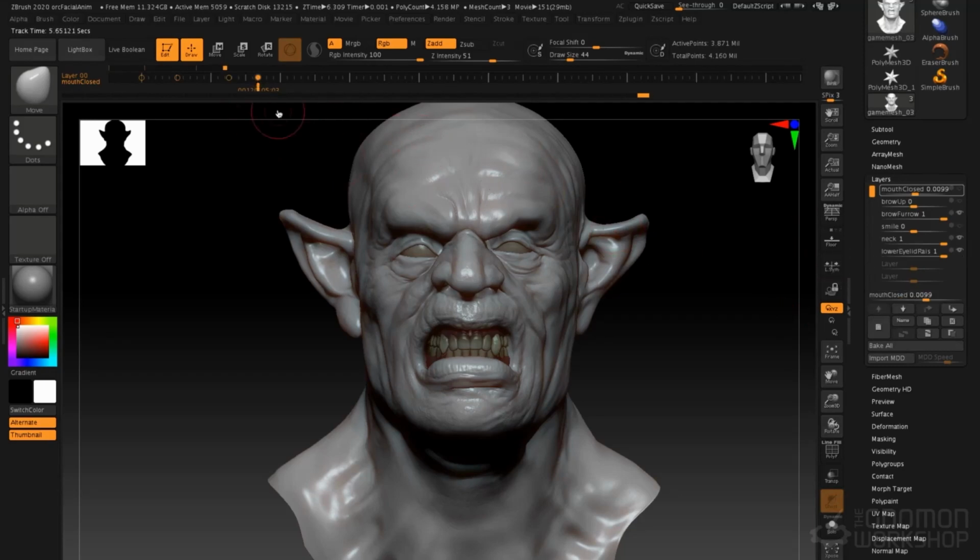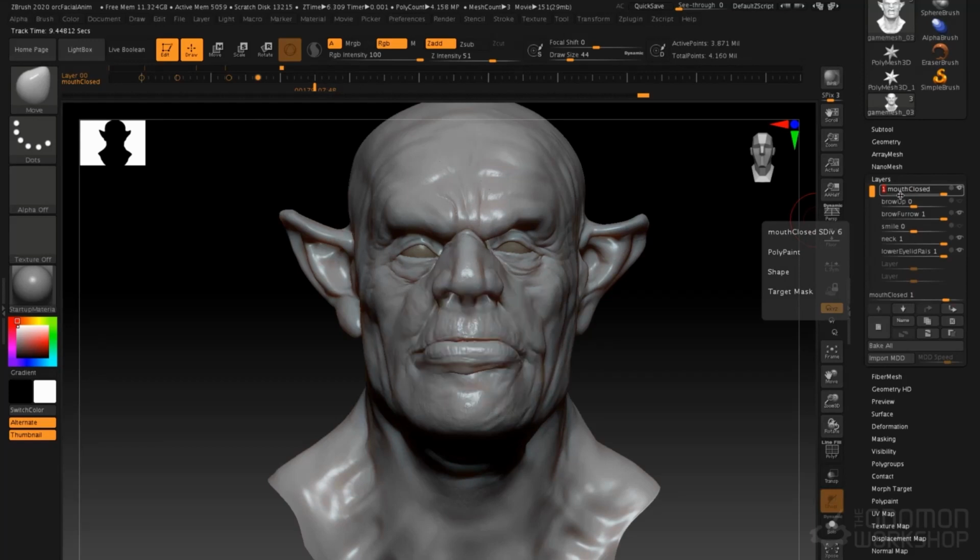So now I've keyframed all those layers at the same point a few seconds later. Now let's bring it back down to neutral. So I'm going to come down to here. Let's set mouth closed to 1. And let's keyframe that down here.